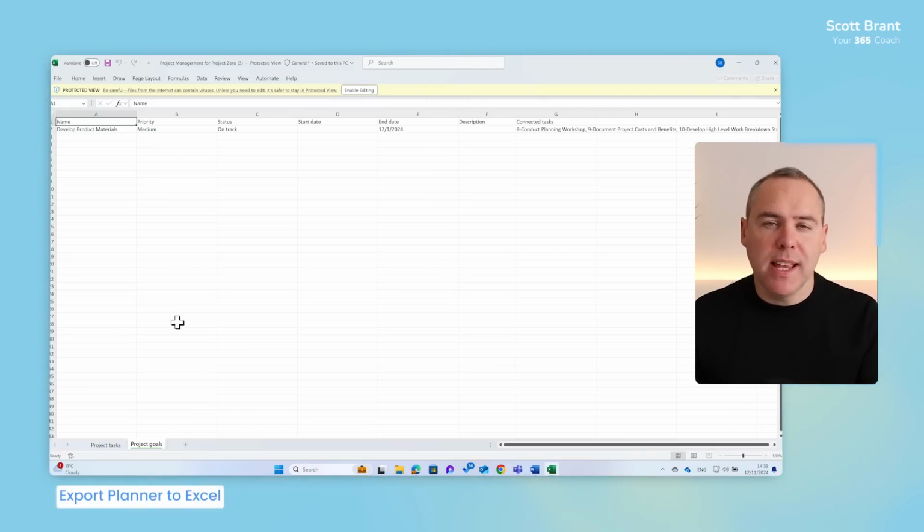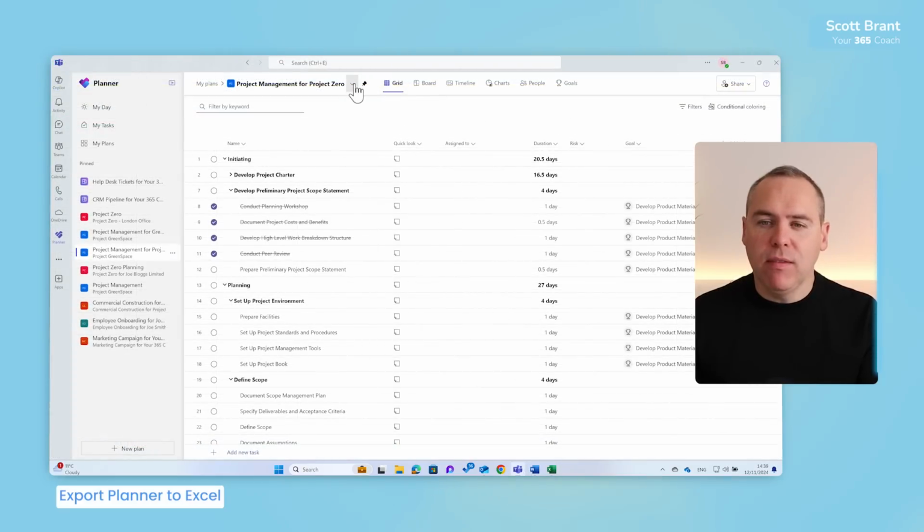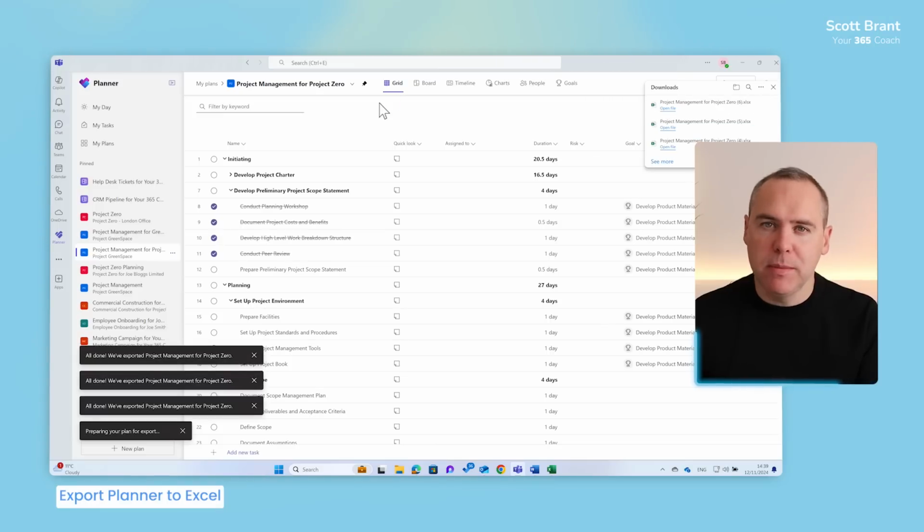So Export to Excel is now available in the web version, and in addition, you'll even find it directly through the Microsoft Teams Planner app with the same capability. This time, as you'll see, it downloads to the location set in your Teams app.